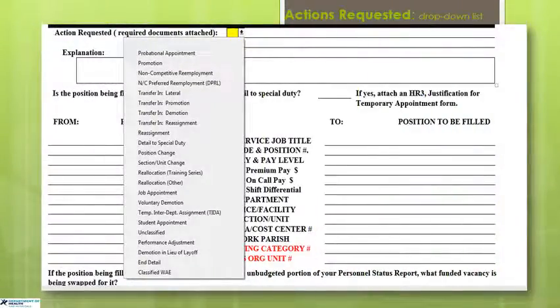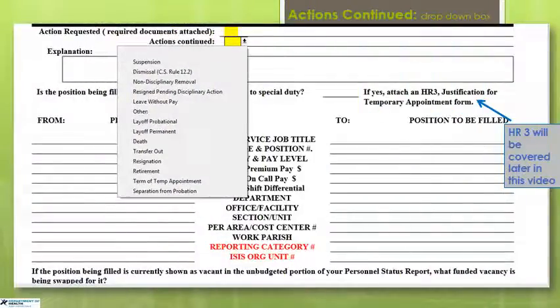Now it's time to pick out the action to be performed. The Word document version of the HR1 has a clickable drop-down list. Clicking in the yellow highlighted section will give a list of possible actions. The second list of possible options are found under the Actions Continue drop-down list.